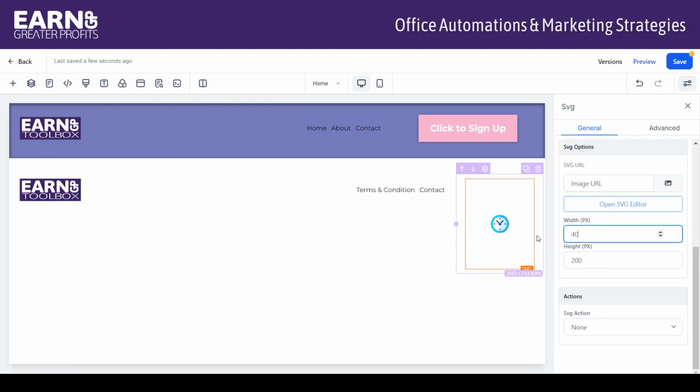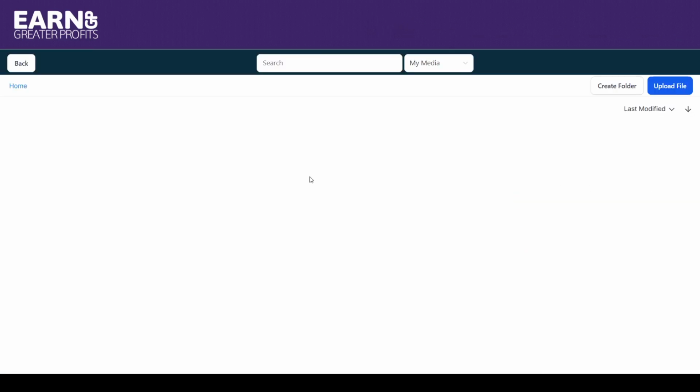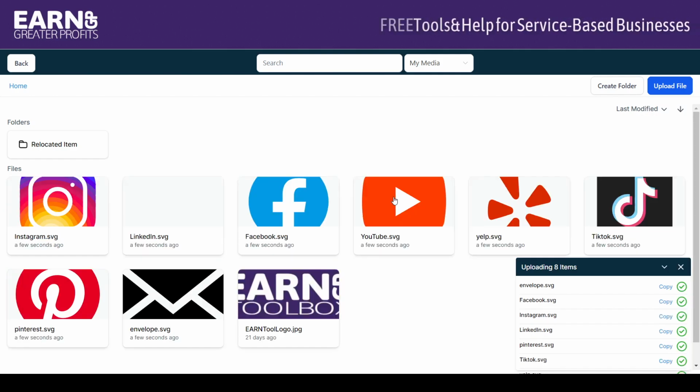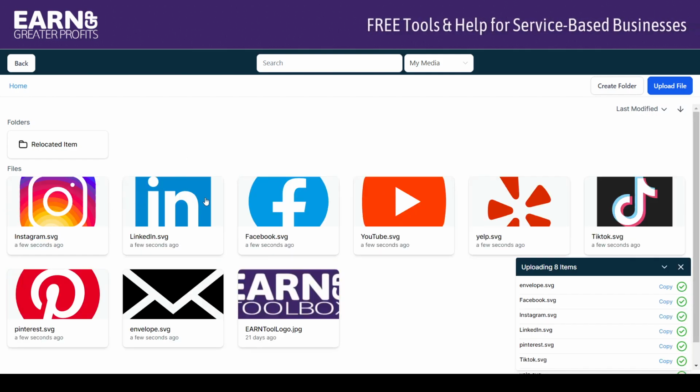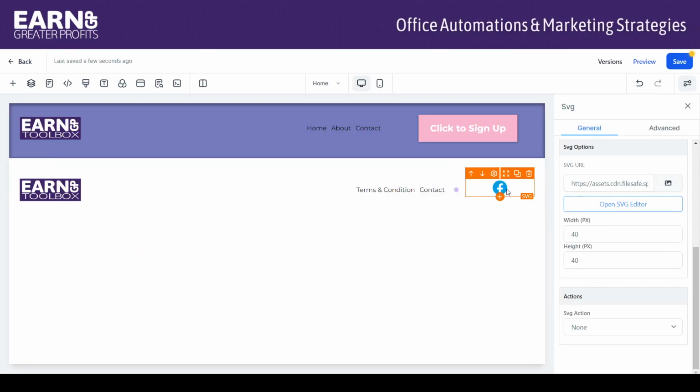Okay, I'm going to change it to 40 pixels, so it's just little. And then I'm going to open my image URL. I don't have my social media icons set up, but let's go ahead and drag some in. And I'm going to grab my social media icons and I'm just going to pull them in. And so let's just pull up Facebook. So here's my Facebook icon.